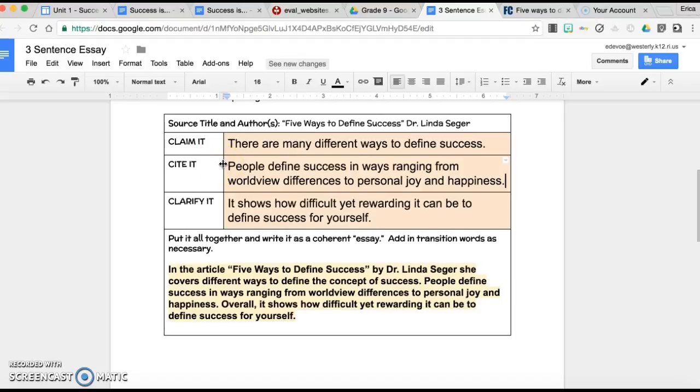Cite it. What evidence lets us know that that's kind of the main claim of the article? Well, instead of listing the 5 ways that they actually did define success, we decided to summarize it as people define success in ways ranging from worldview differences to personal joy and happiness. It indicates there's a range over those 5 ways to define success, ranging from very big worldview to kind of more small scale personal joy and happiness. And then we clarified it as kind of our concluding sentence, as it shows how difficult yet rewarding it can be to define success for yourself. That's kind of the importance of this source.